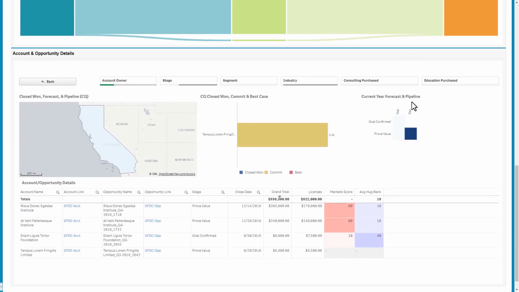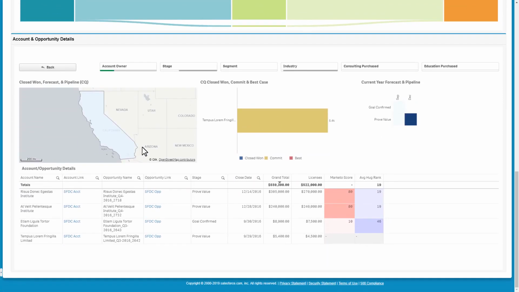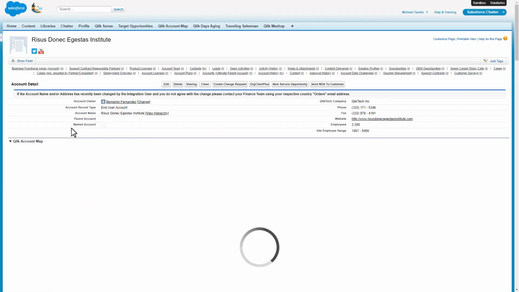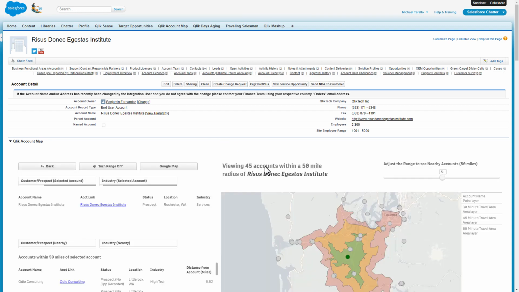And then we'll scroll down a little bit more, and now we can see all of the services related industry accounts. If we look at the grand total, and we look at the highest one here, we're already sorted descending. So this particular account, Rhesus Dunek Ekestas Institute, if I pronounced that correctly, is one of particular interest. So we're going to link to that account here. By clicking this Salesforce link, it brings me directly to that account and then brings up other visualizations and analytics and insights related to that particular account.